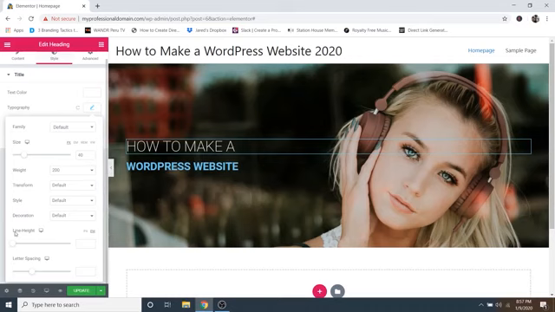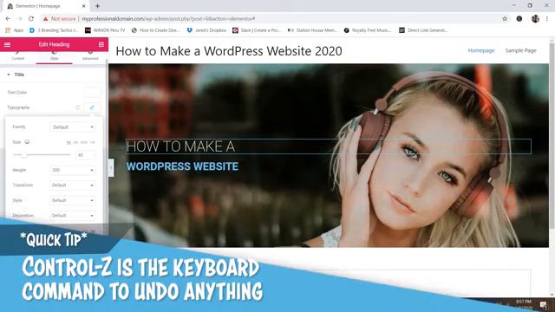And then there's lots of other settings in here, like line height or letter spacing, where you can drag that up or down and make it really close together or really far apart. But I'm going to hit Control Z and go back to the way it was. By the way, that's a good quick tip. If you need to undo anything, you can always hit Control Z.